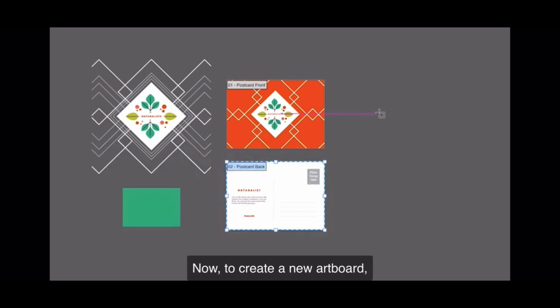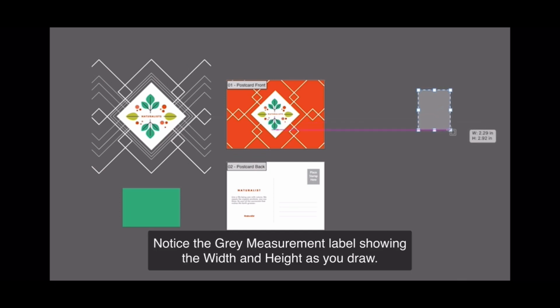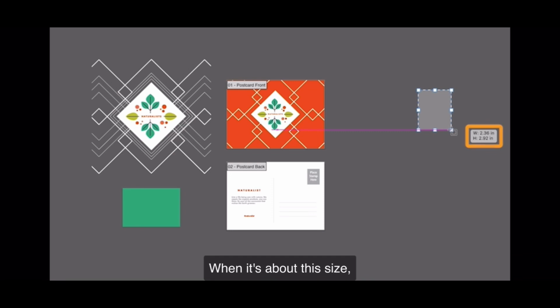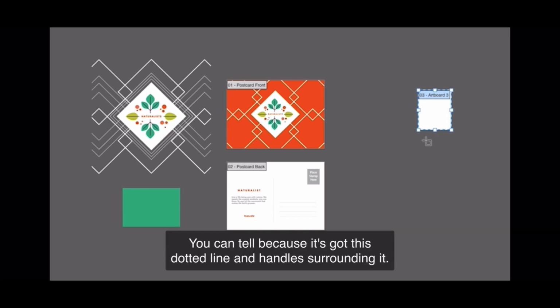Now, to create a new artboard, click and drag to the far right of the artboards. Notice the gray measurement label showing width and height as you draw. When it's about this size, release the mouse button. Once it's created, it's selected. You can tell because it's got this dotted line and handles surrounding it.